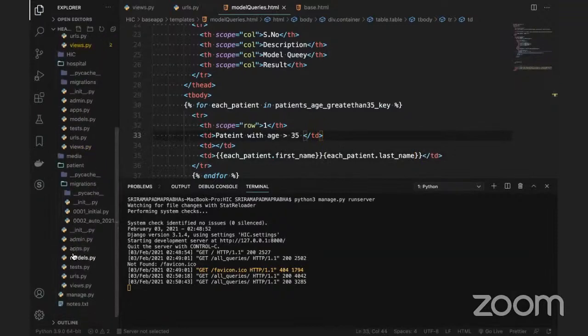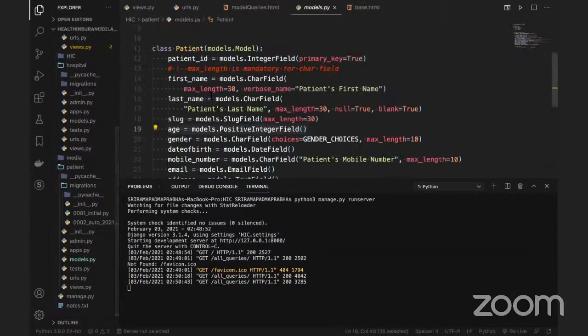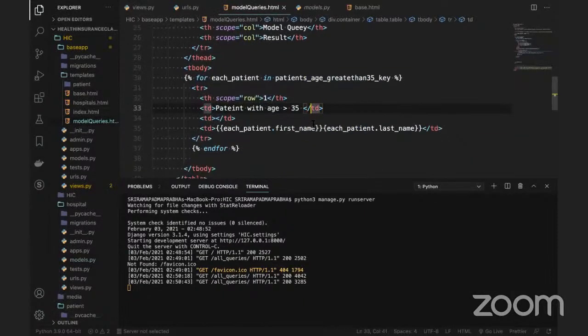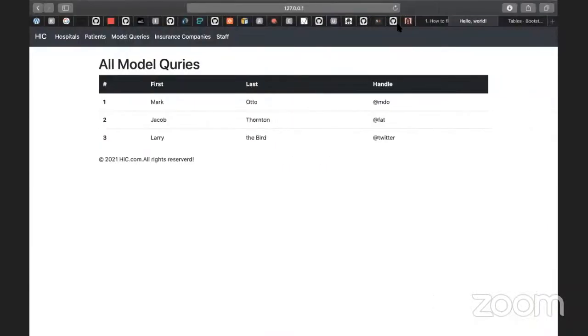Where this first name, last name comes from: if you go to the patient model, there is a table, and in that we have first underscore name and last underscore name. So same thing which I am doing now. In the model query, I am displaying patients whose age is greater than 15. That is the reason I am mentioning it here. So let's go and execute this code.